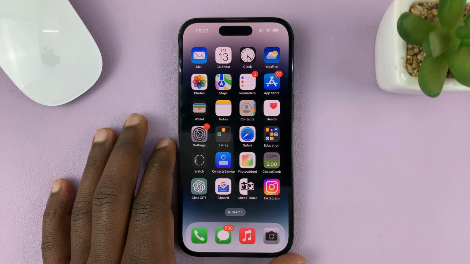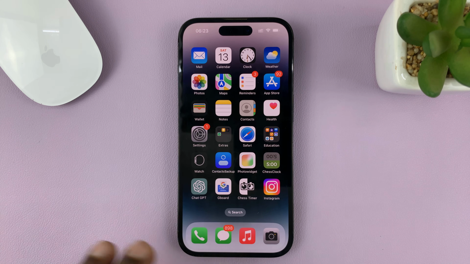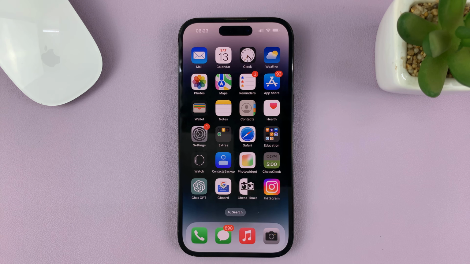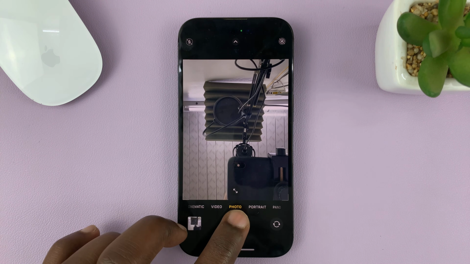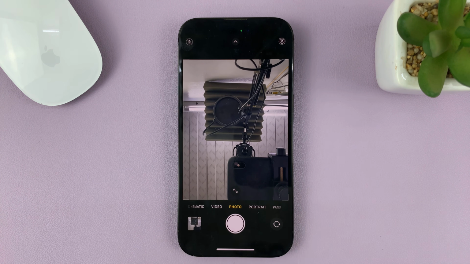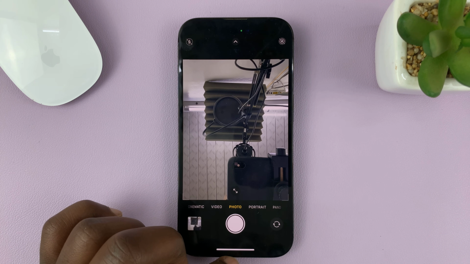So I'll be showing you how to turn off the camera shutter sound on your iPhone. Now for this tutorial, I'm using the iPhone 14, but the same instructions apply to previous iPhones and also iPads. So if you have the camera shutter sound enabled, and every time you take a photo it makes that shutter sound, then there are a couple of ways you can mute or disable that sound.